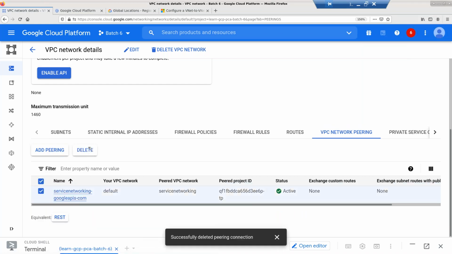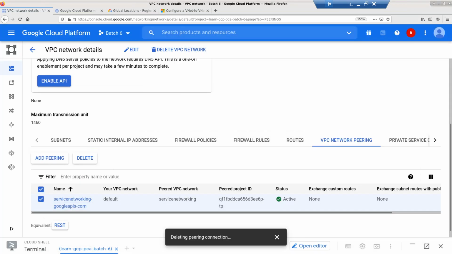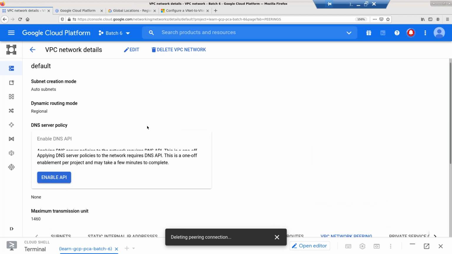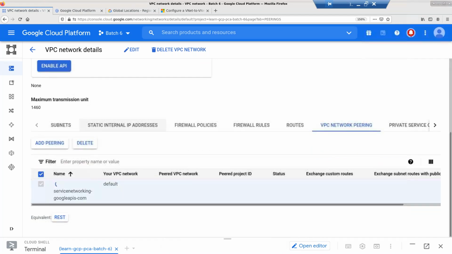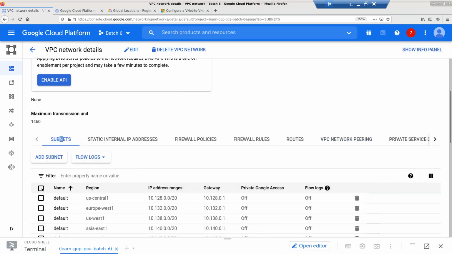So this is deleted. Another entry, something related to networking, which is in the default VPC only. Everything is in the default VPC. So try deleting it. I remember I was not able to delete it, but let's give it one more try. Okay, so there are subnetworks. Can I delete it? I cannot.